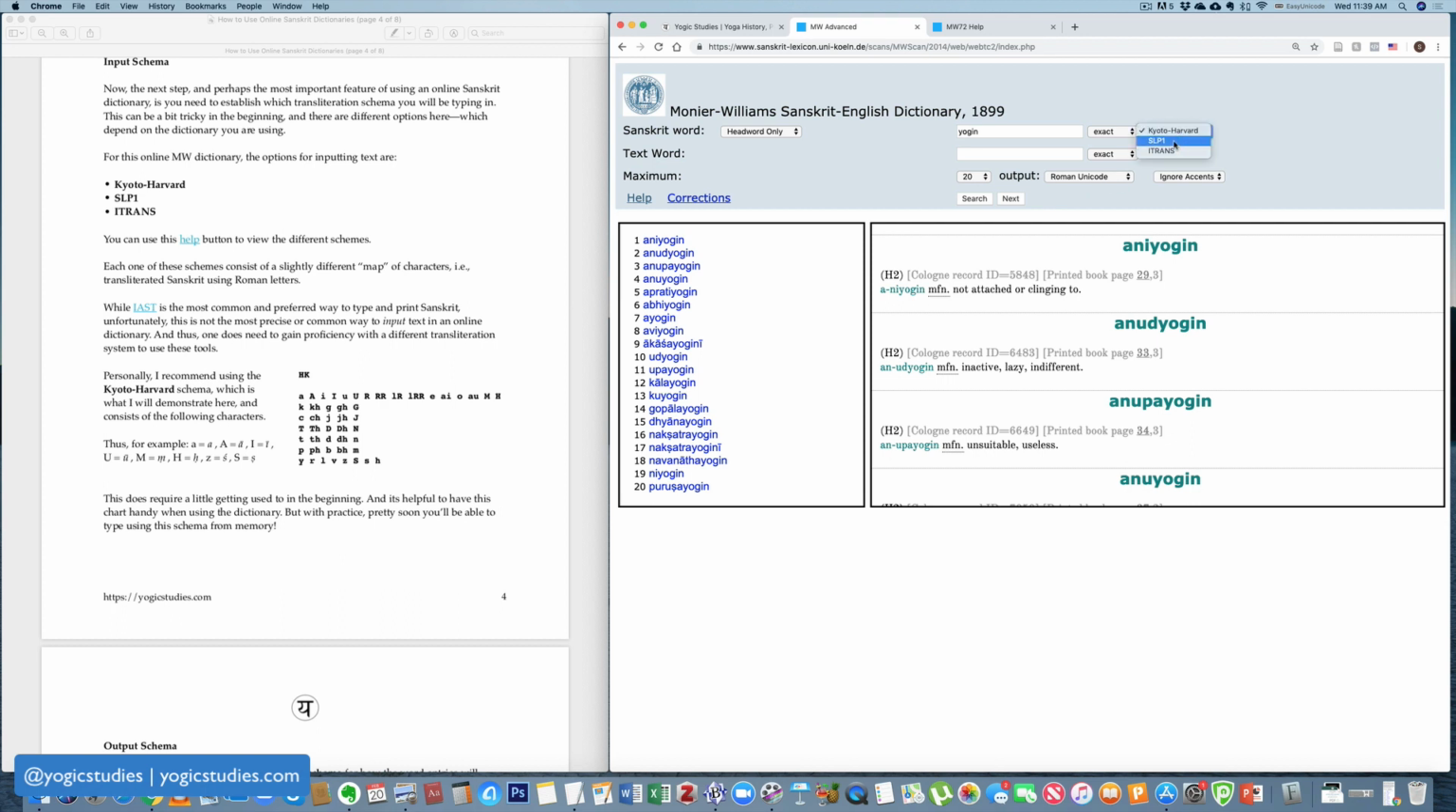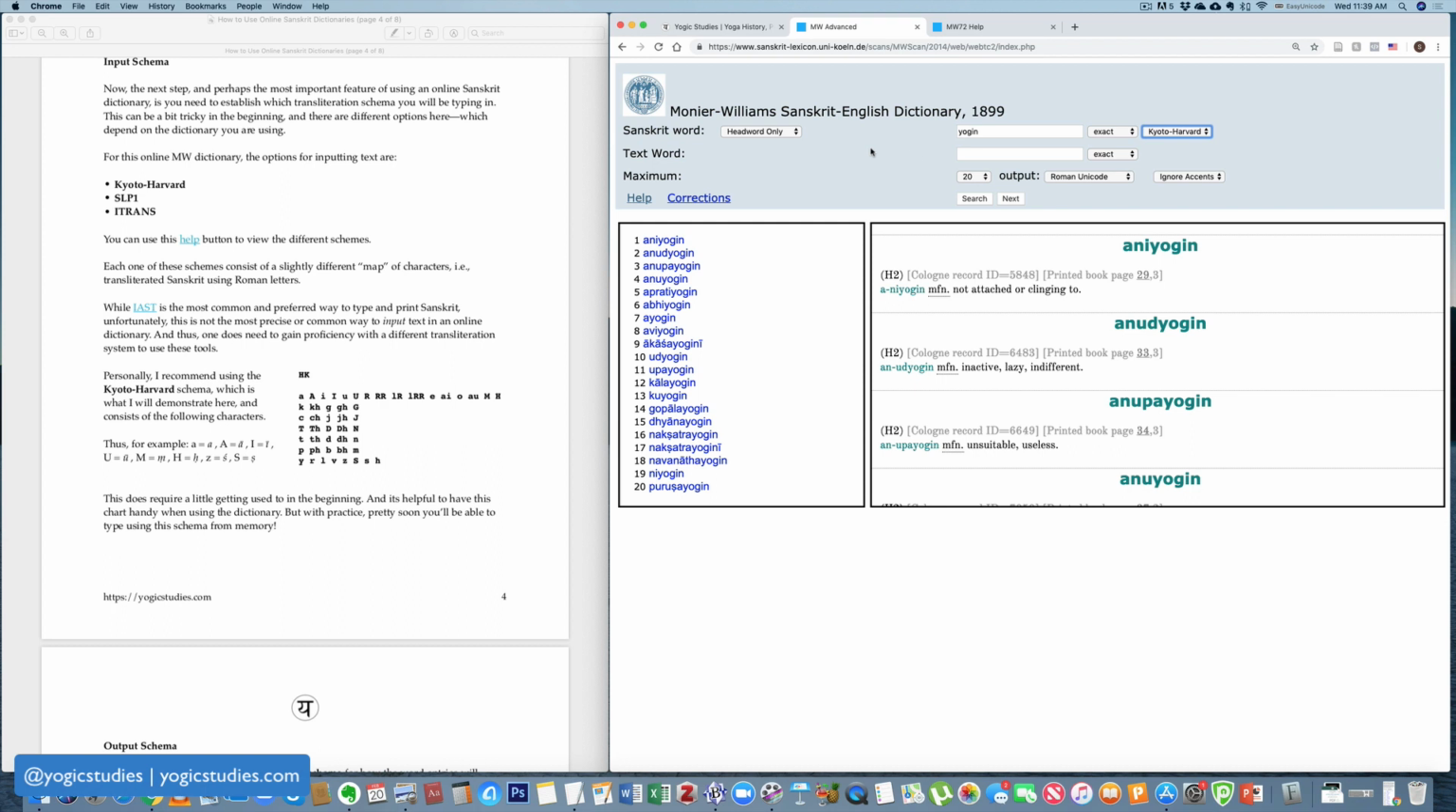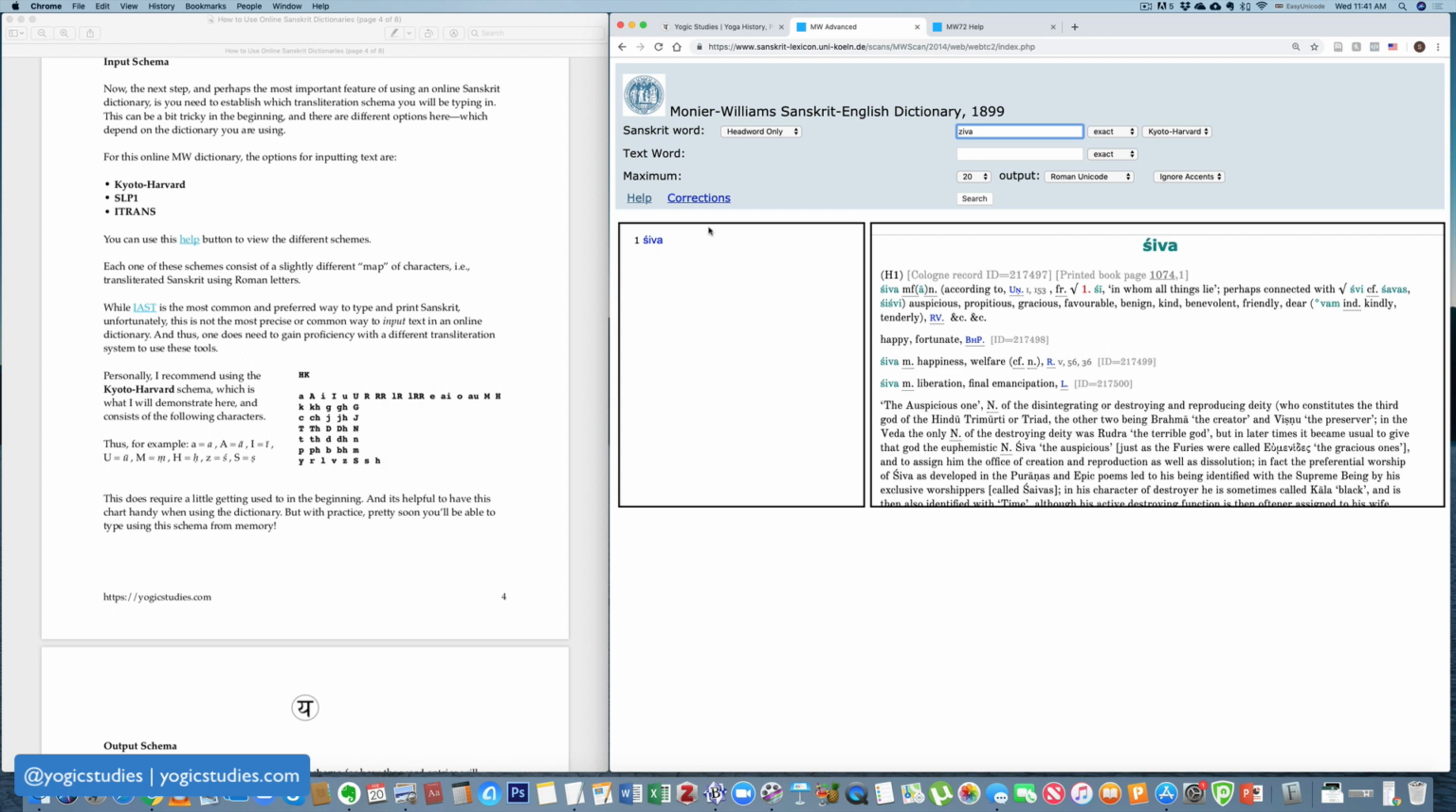You could, if you prefer, use one of these other ones, and you can simply use these keys here to become familiar with those, view the chart, but I recommend the Harvard-Kyoto. Okay, so just a couple examples here so that you can see this in action using the Kyoto-Harvard system. To type in the name of the god, the word Shiva, it's going to look like this. Okay, and there you see Shiva. Okay, to type in the term Rishi, it's going to look like this.